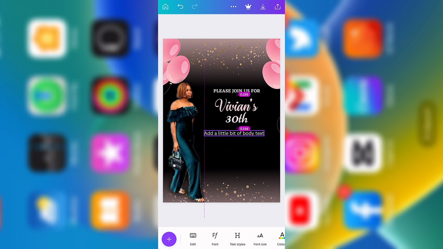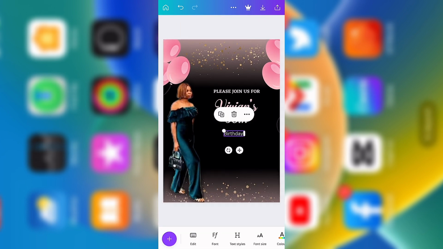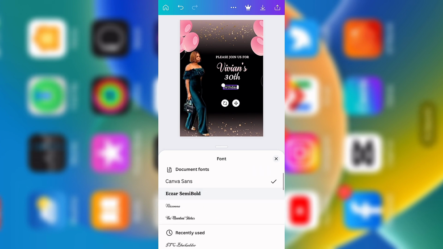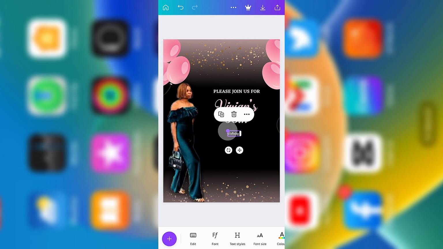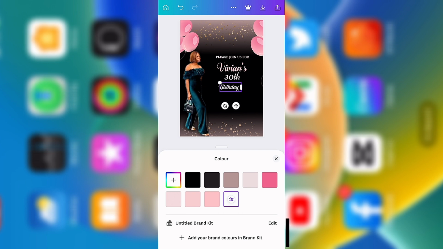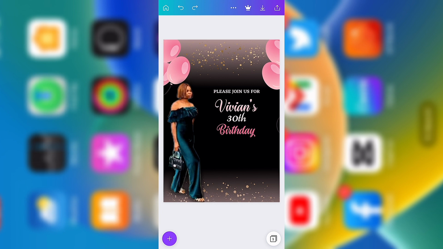Alright, now we're going to be adding a little text. Just go back to text and click on add a little bit of body text again. Then I'm going to be typing birthday. So it is, please join us for Vivian's 30th birthday. I'll go back to font and change it to the one I want. I think I was obsessed with this font, to be honest. I just went back and clicked on the Mumba stickers. I changed the color to that dark pink. I just clicked on it.